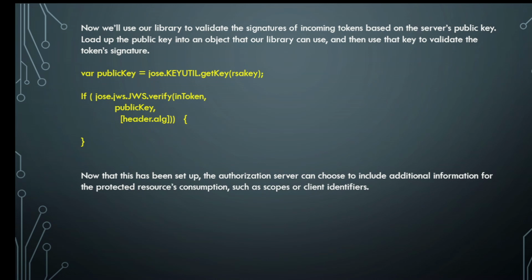Now this has been set up. The authorization server can choose to include additional information for the protected resource consumption such as scopes or client identifiers. The authorization server can just choose to add any other information, like any scope or any other client identifier you can add. But this is the way in the asymmetric case: first you need to make some changes on the authorization server file.